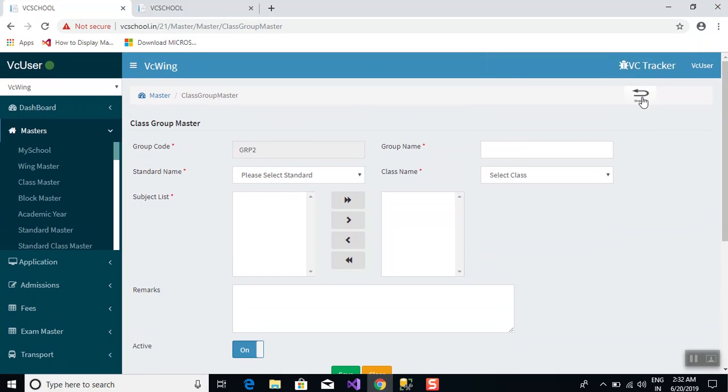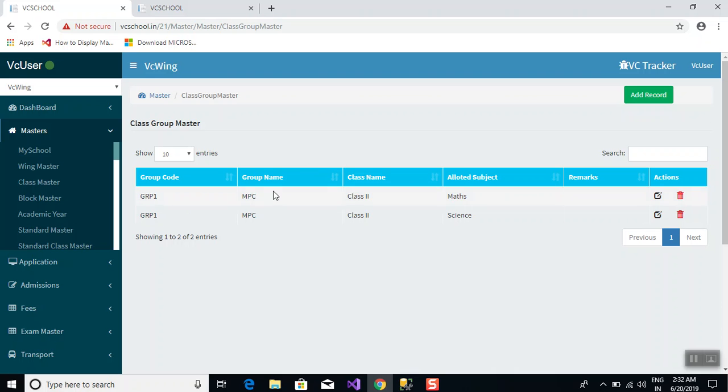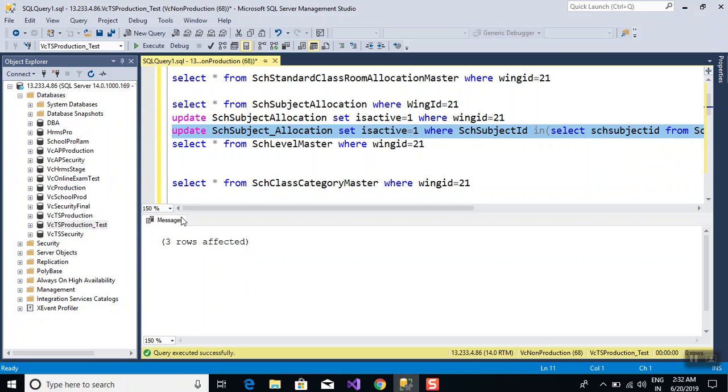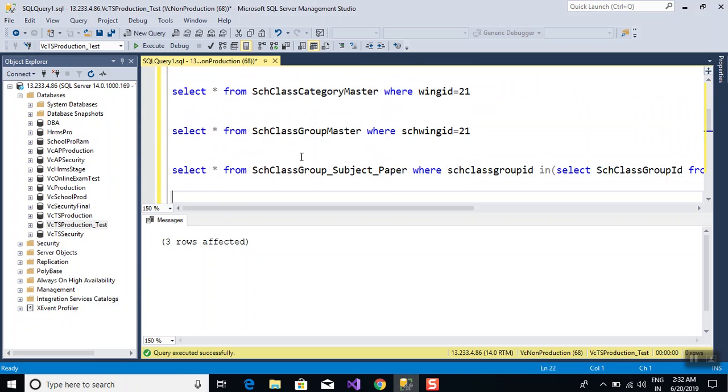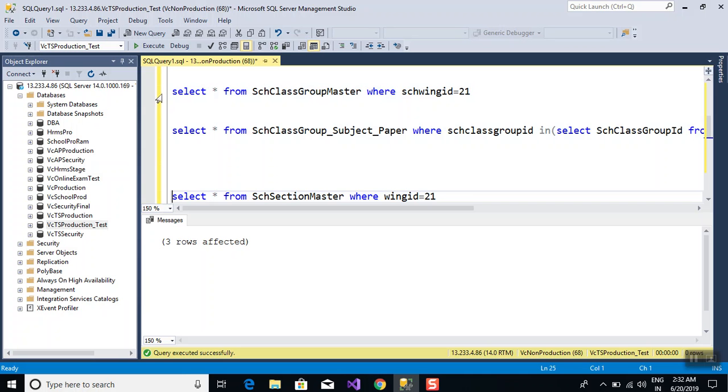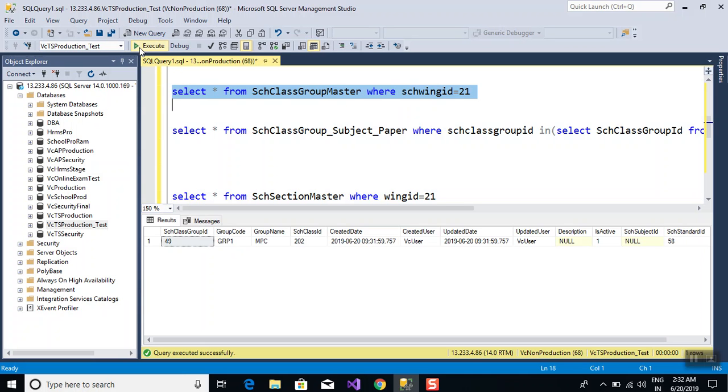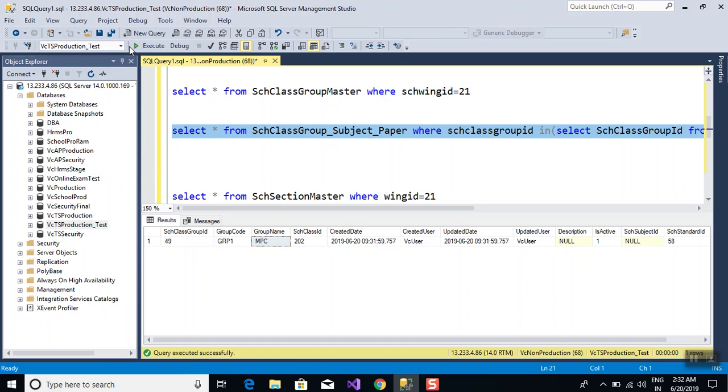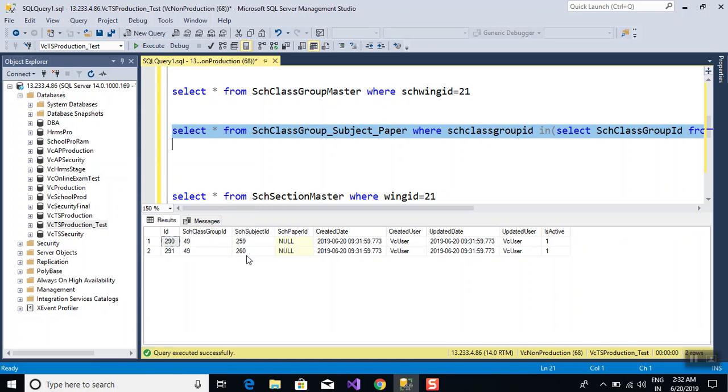We can see the group details in grid also. In MPC group, we have two subjects, maths and science. Now we can see in database. In database, we have created MPC group. Particular subjects for that group will be saved in mapping table. Here these are all the subject IDs which we have allocated.